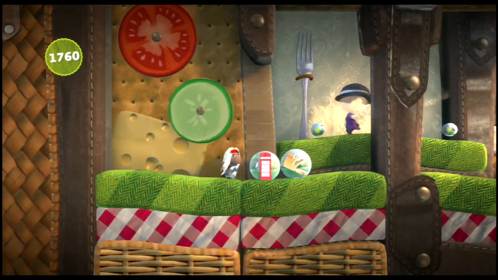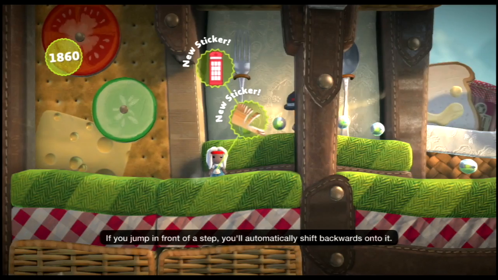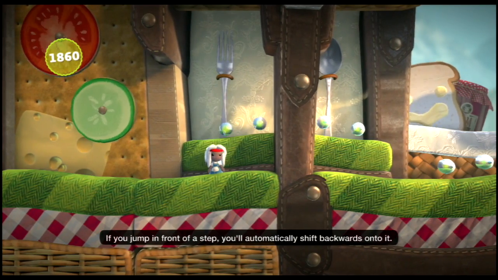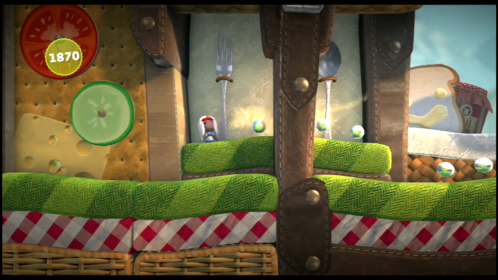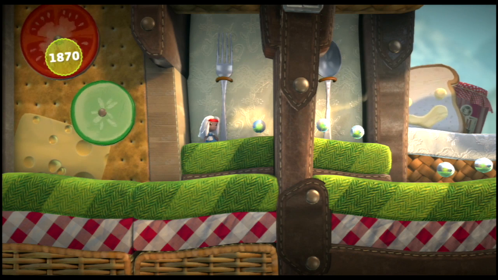Oh, another thing. You can actually hear the characters talk. A step, you'll automatically shift backwards onto it. Now, like I was saying, you can hear the characters talk instead of having to read their text bubbles, like in the first 2 games. As well as the PlayStation, the PSP version, which I used to have when I had my PSP.